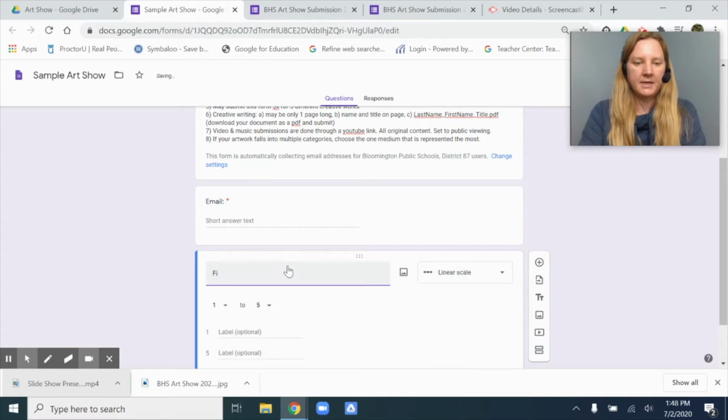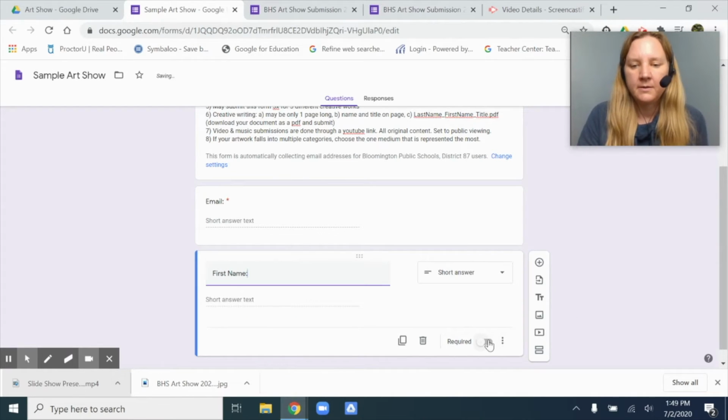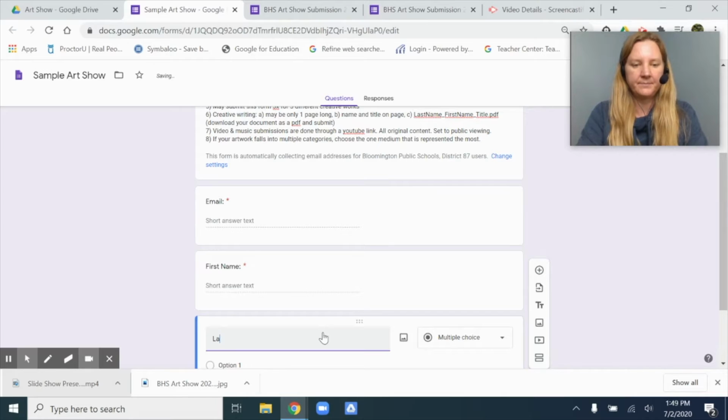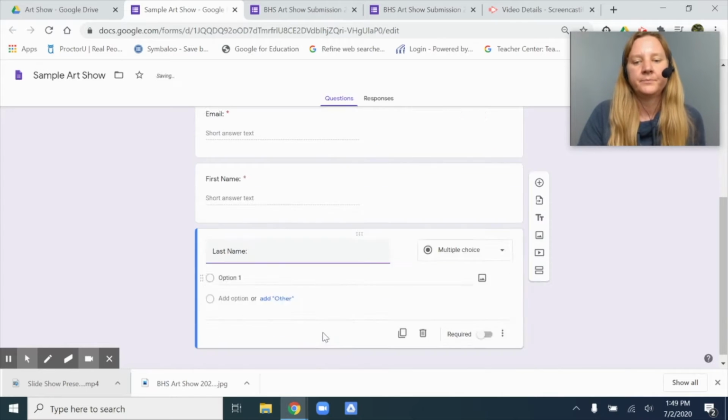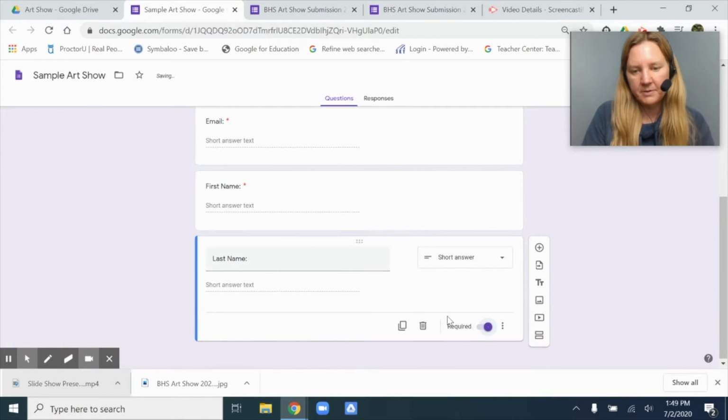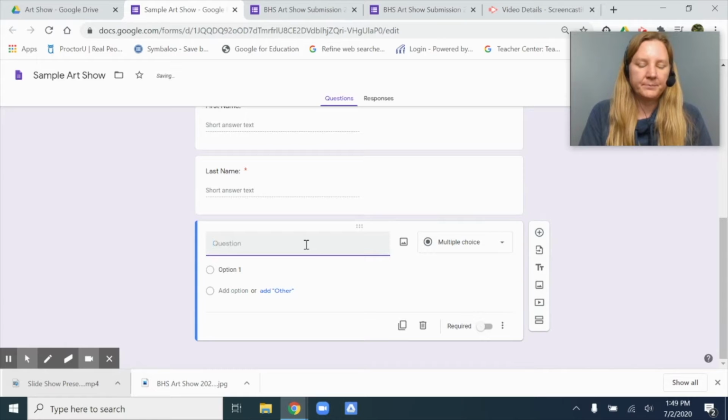I like to do first name and last name because then I can later organize it by first and last name if I need to. And last name. And make sure you put required on these questions right here. Okay, so this is where you can start to collect information, and this depends on your show that you're having.